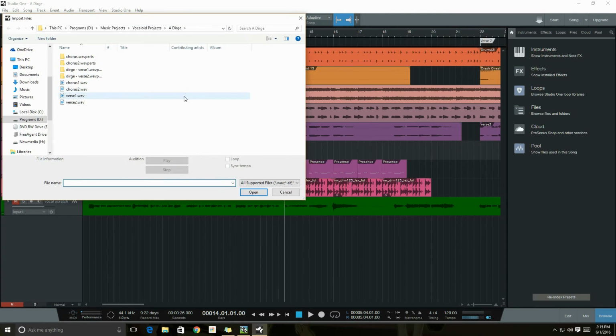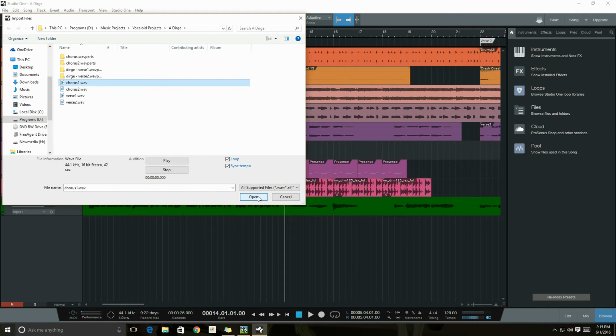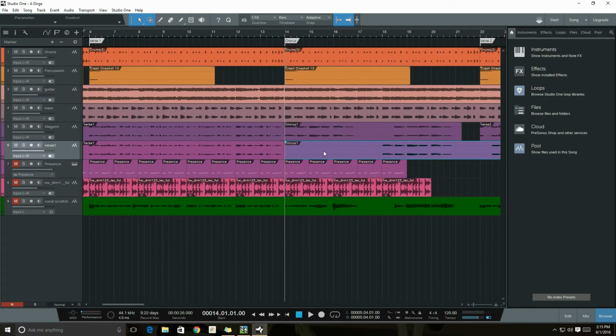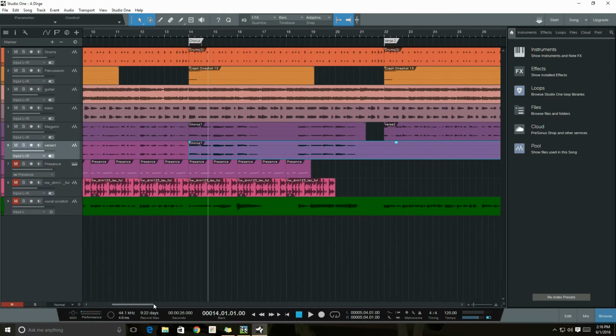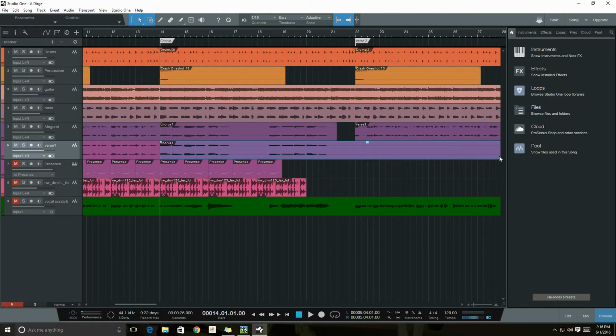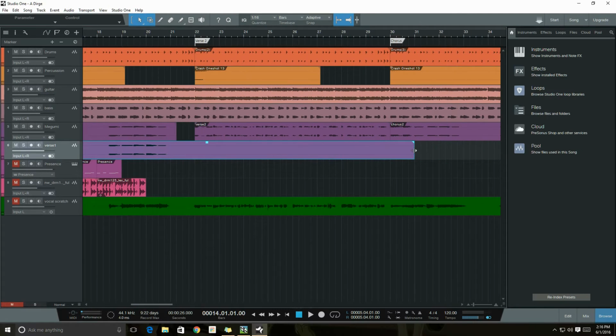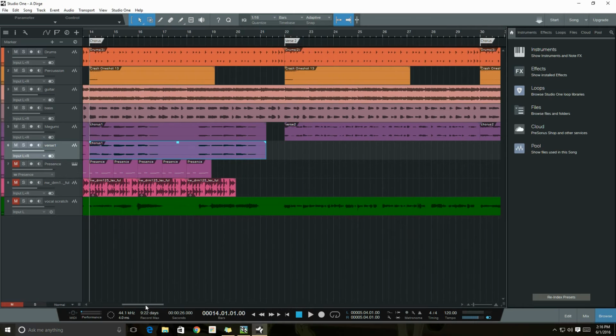So we position our marker at the chorus, and then we import the chorus 1. And again, we do the same thing. Let's trim that empty space, empty sound, and slide that over. Go to the end. Bring that back there.